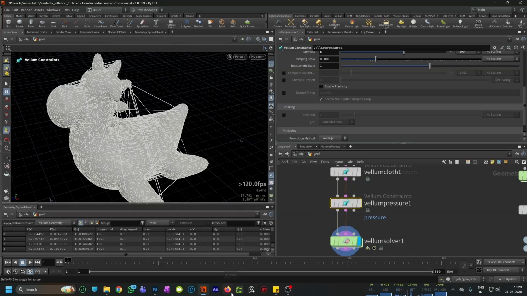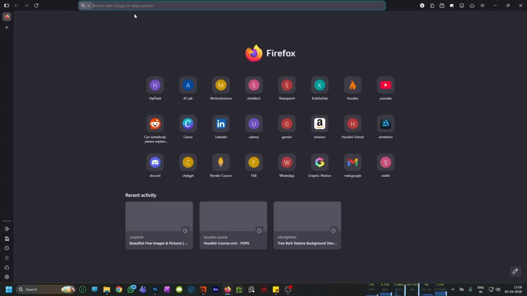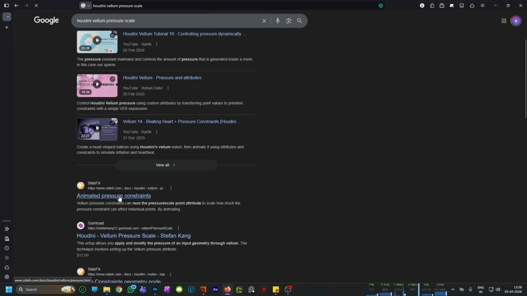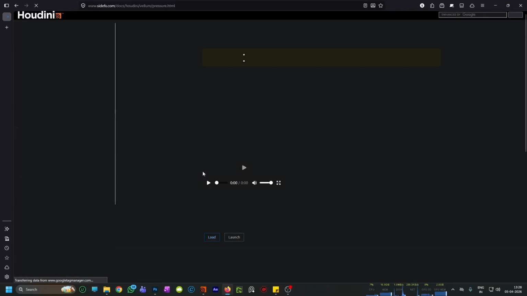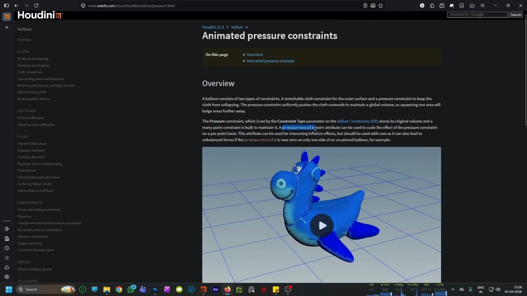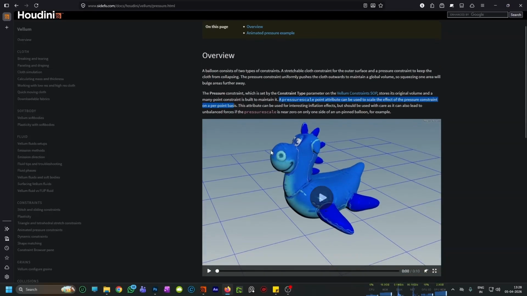You can also check the documentation. Let me show you here. I think pressure, Houdini pressure scale. So you can see this is the attribute I'm talking about, pressure scale. The pressure scale point attribute can be used to scale the effect of the pressure constraint on a per point basis. So in simple language, this means we can control for which point the pressure will work, and for which point the pressure won't work. So this is what we're going to control through this attribute.